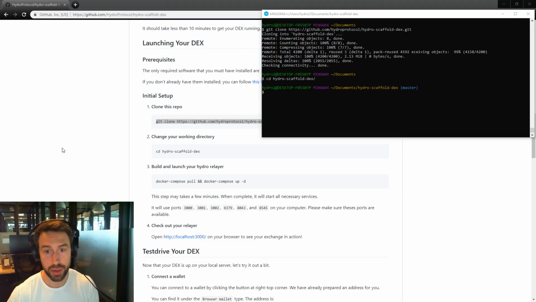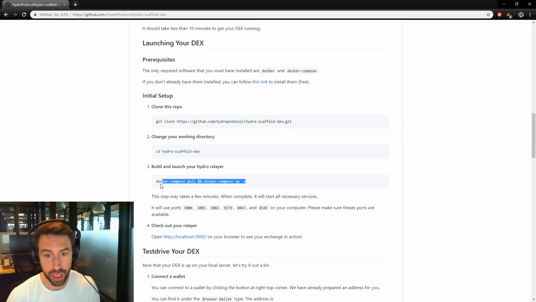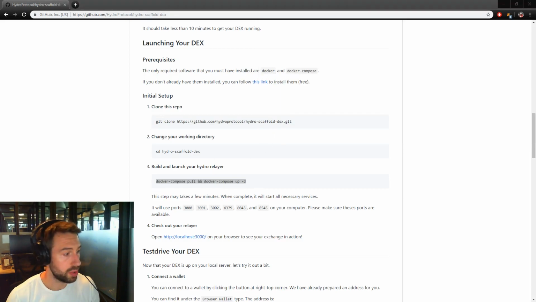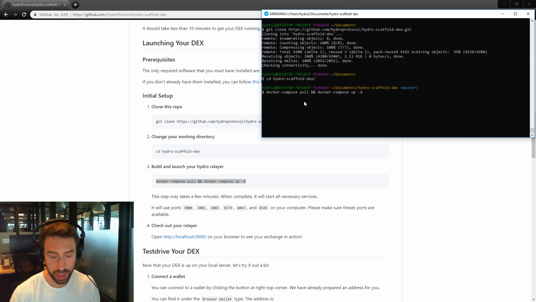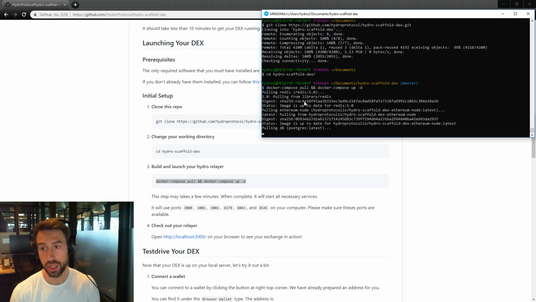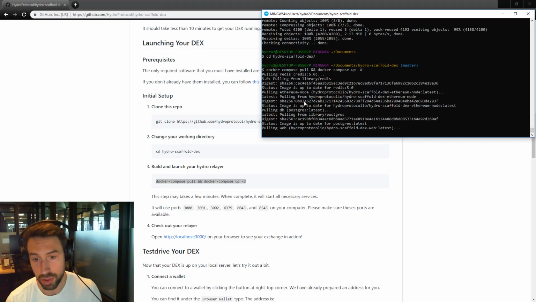With our new directory here, we're going to run this next command. This is going to pull and up. What this will do is download all the necessary files that you need to run this, and then it's actually going to launch the exchange onto localhost 3000, if all goes well.